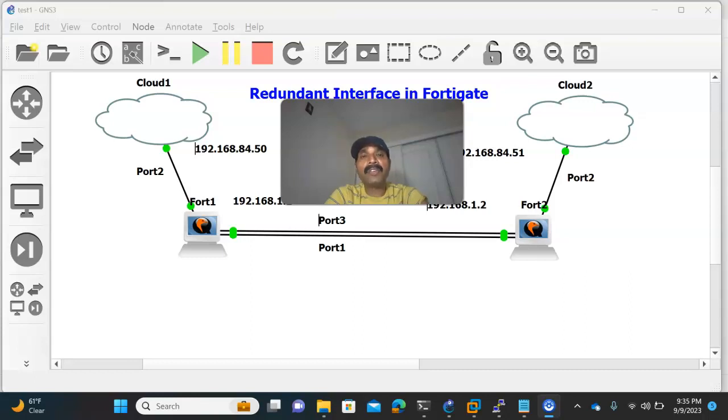Similarly, for the redundant interface, I am going to use two interfaces between firewall 1 and 2, that is port 1 and port 3. The only difference is whenever one physical interface goes down, I can use the other interface for the traffic flow between the source and the destination. That is the purpose of redundancy. We can also call this link redundancy. If a single link goes down, the traffic will still be there between the source and the destination. That is the purpose of creating a redundant interface in a FortiGate firewall.